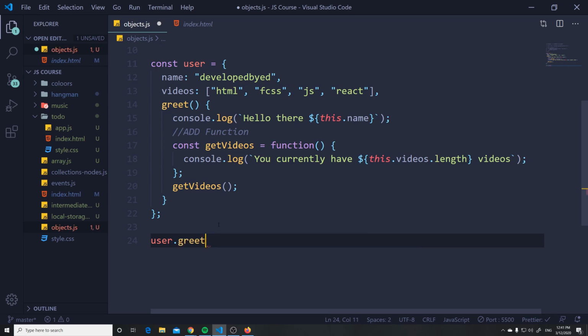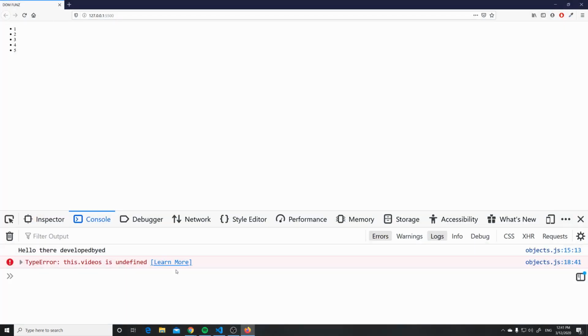So let's take a look again before we get going into this. I call user.greet. It's gonna console log out hello there, this is name, which is gonna reference name here. Then I create a function inside here, and then I'm gonna run the function, which is gonna run this. You currently have this.videos, so this.videos.length is gonna give me back the length for videos. Let's take a look what happens. User.greet. This.videos is undefined. So this works, but this doesn't work anymore.